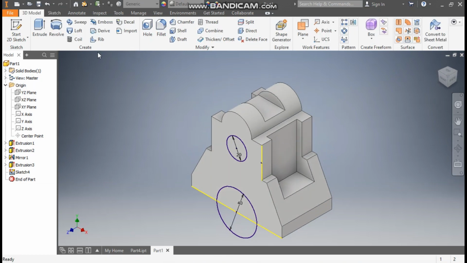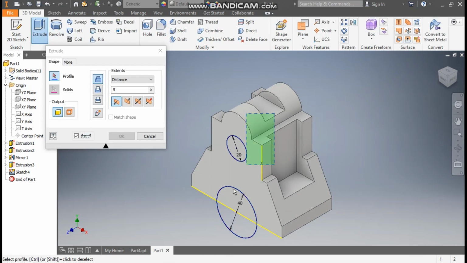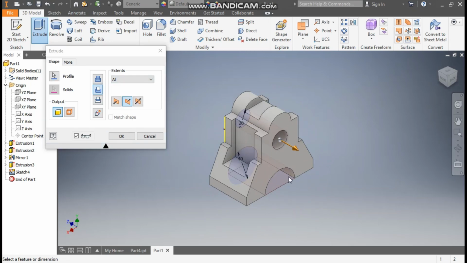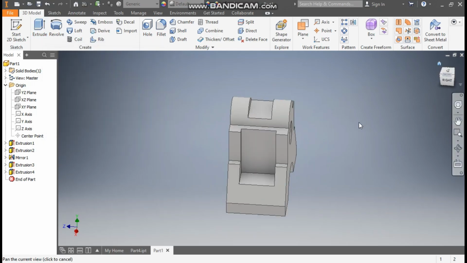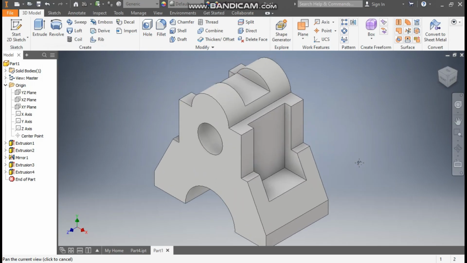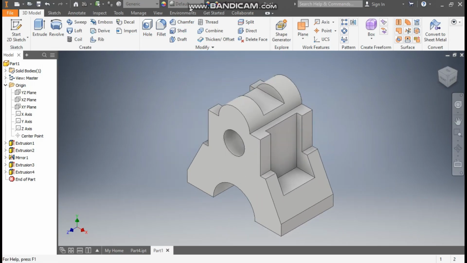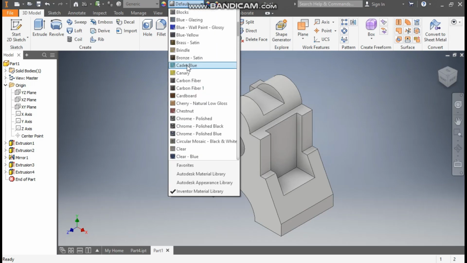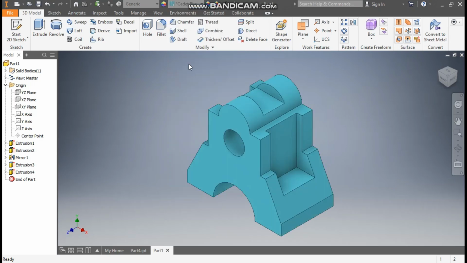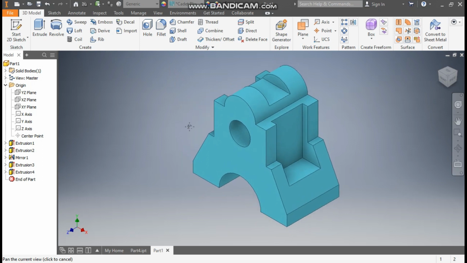Finish sketch, take extrude, select both the profiles. Here I'll click on cut and the distance will take all. So this will be a through cut. Rotate the profile and see the cut profile and press OK. Go to home. So this will be the cutout profiles. Now from here you can define any color. Okay, I've taken here cadet blue. So this will be the final output.